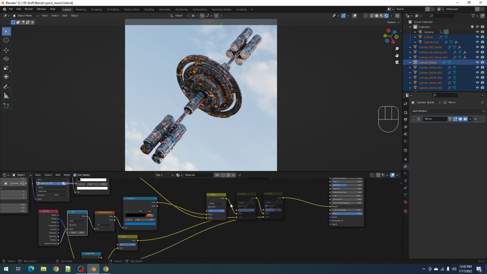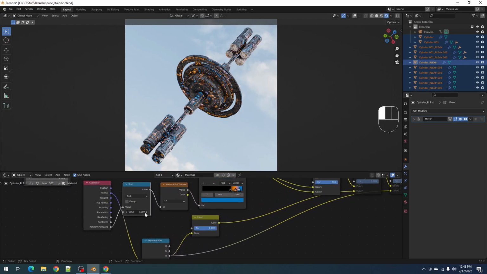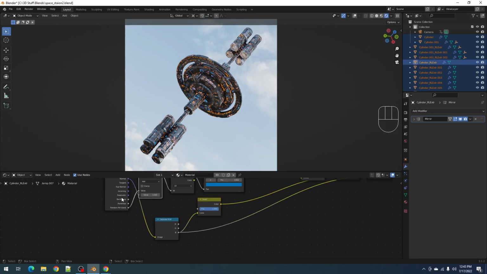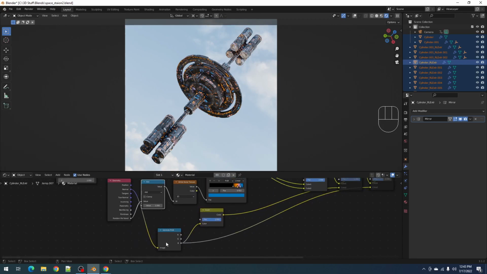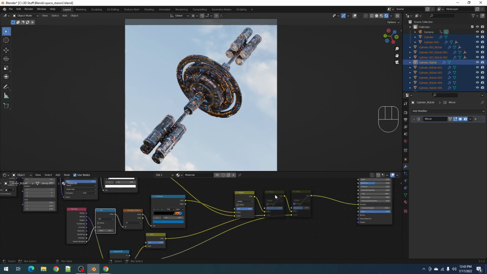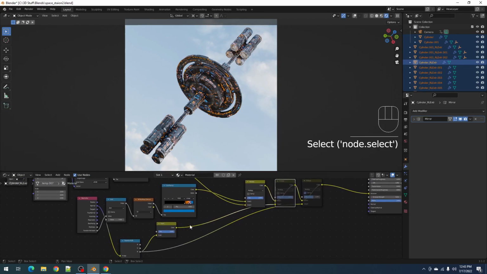And then we have this node here. Let's set it to 1. Node here, which is separate RGB from the normal. This means that we're using the Z-axis because XYZ is RGB: X is red, Y is green, and Z is blue. So Z is blue, and I multiplied the negative, inverted the color.